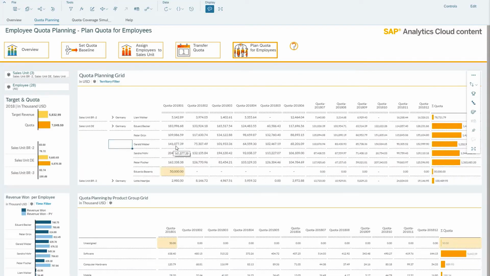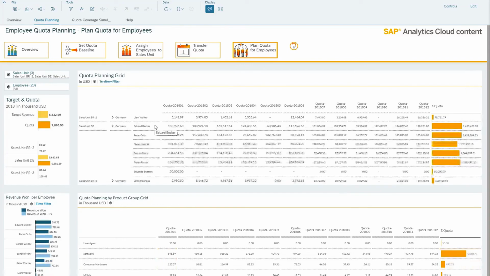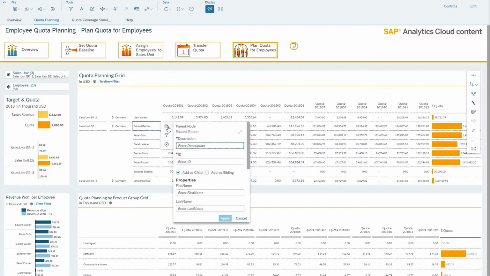Quota planning can be refined on a monthly basis for individual employees. Here I am increasing Peter's quota by 10% for a month. Subsequently, it's also distributed across the product groups. Just like I showed for target planning, in quota planning also, planning can be done on different dimensions. I also have the possibility to add a new employee to the quota planning.